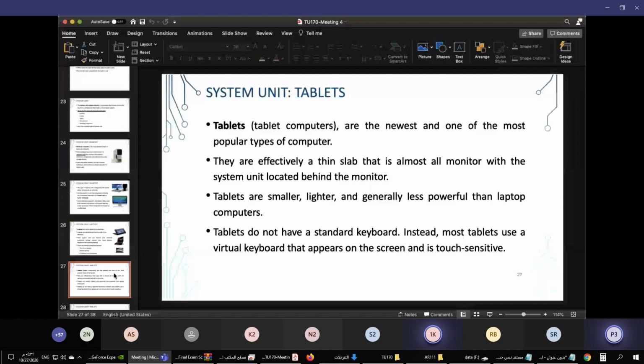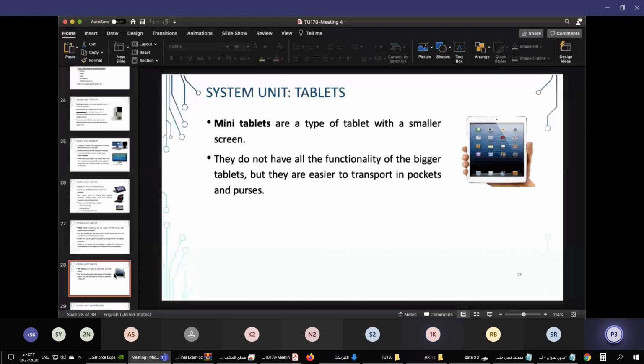Tablets are the newest and one of the most popular types of computer. They are effectively a thin slab that is almost all monitor, with the system unit located behind the monitor. Tablets are smaller, lighter, and generally less powerful than laptop computers. Tablets do not have a standard keyboard. Instead, most tablets use a virtual keyboard that appears on the screen and is touch sensitive. Sometimes you can have a keyboard as an add-on. Many tablets are a type of tablet with a smaller screen. They do not have all the functionality of the bigger tablets, but they are easier to transport in pockets and purses.